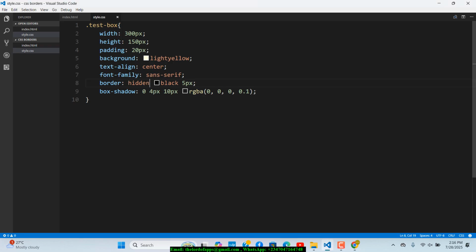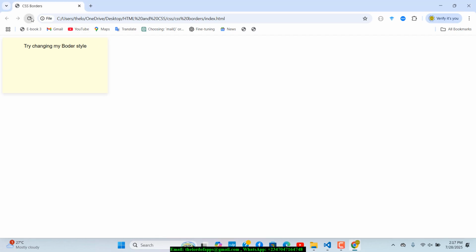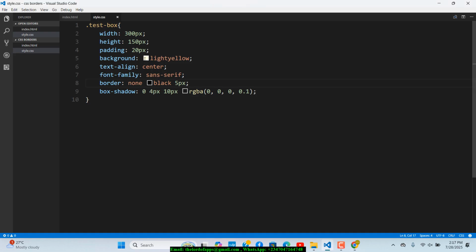And remember, we're using the value called hidden. There is also another value called none. I think they do almost the same thing. It's also going to hide whatever we have in there. So basically the same thing. If you refresh, you're not going to see anything. All right, so this is just basically how borders work.